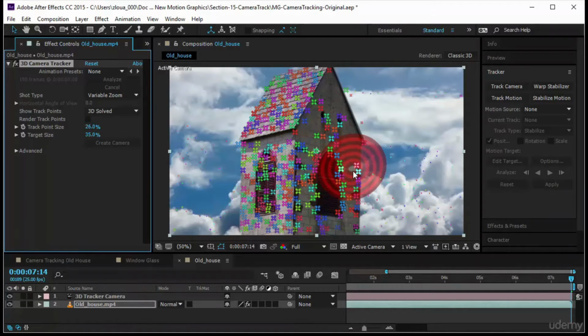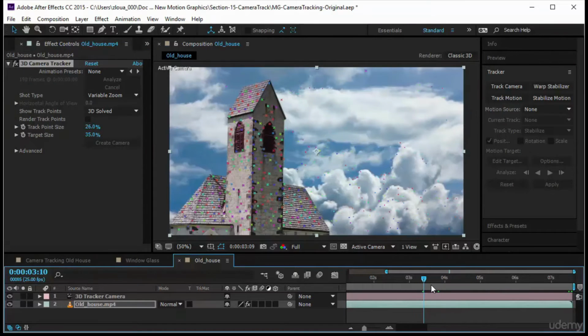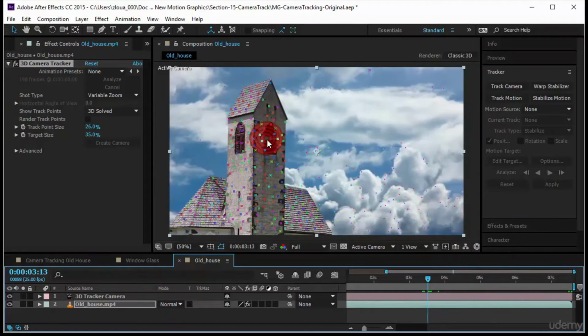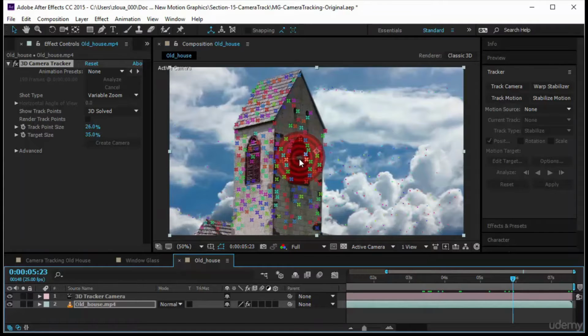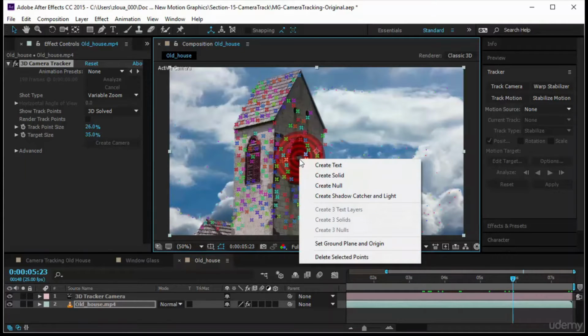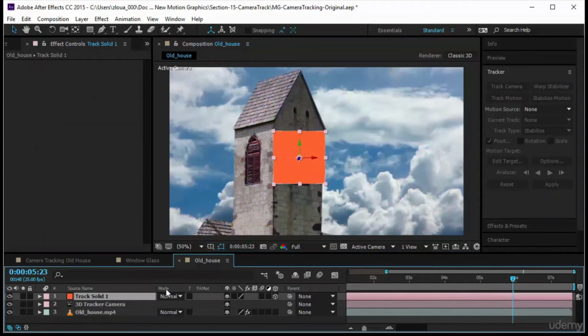This seems good to you, but notice the track points might disappear. So what you want to do is to check all your track points if you can, and decide, okay, which track points are still inside. So my best bet is the one inside the window here. So I will choose, for example, this one. I right click and say create solid. So this is my solid that has been created. A solid layer has been created.